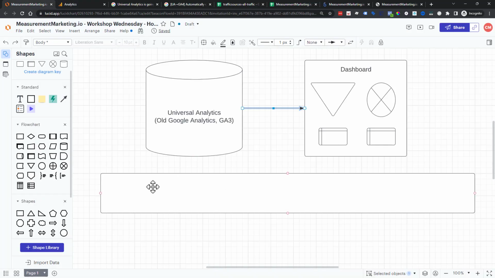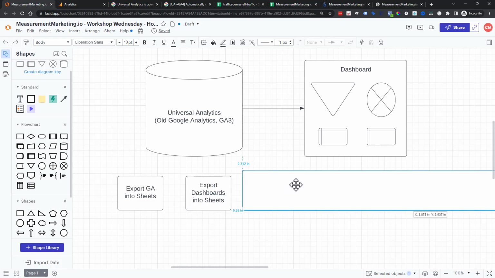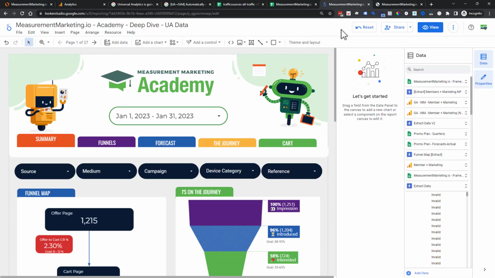So we have our little example here. One of the first ones is export GA into Sheets and some sort of Excel or Google Sheets. Technically, you could do a PDF as well. Another one is if you have a dashboard already. So let's go into a Looker Studio dashboard.